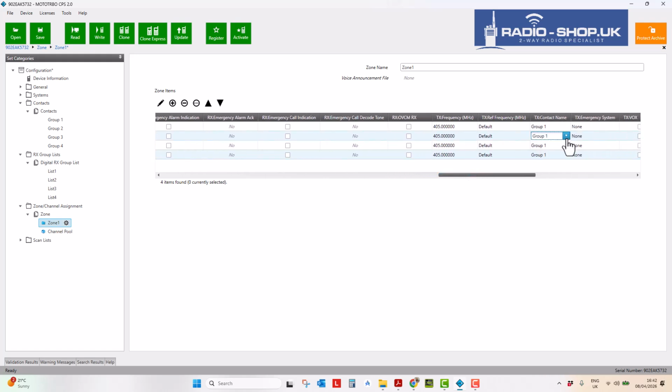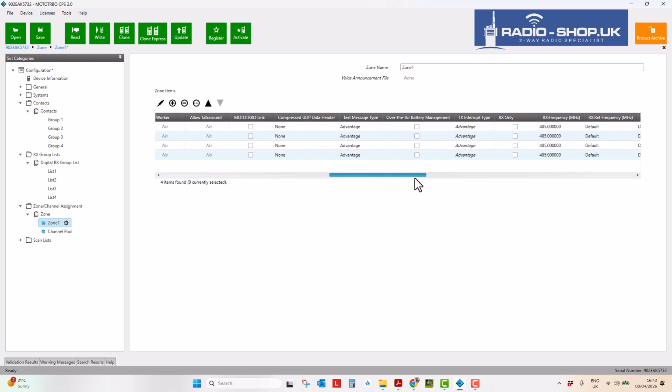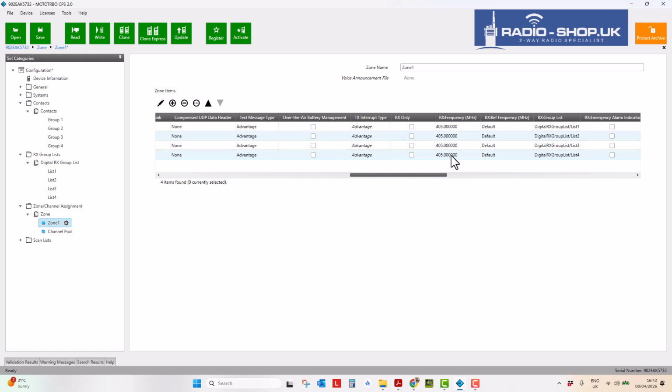Oh, here we are. Contact name, group 2, group 3, group 4. So this has basically created 4 channels which are all using the same frequency. If you scroll down, you can see it. So we've got 4 channels which are using the same transmit and receive frequency. They've all got the same settings apart from being on different groups, receive groups and contact name.